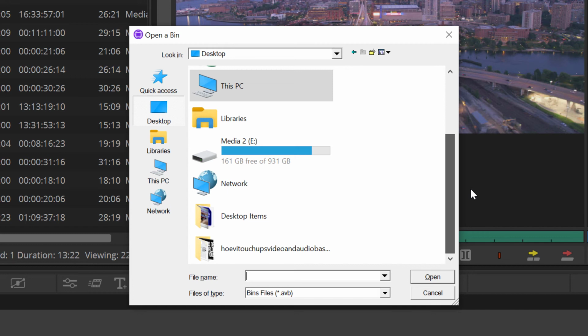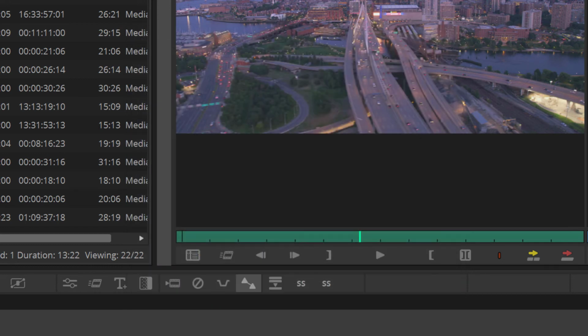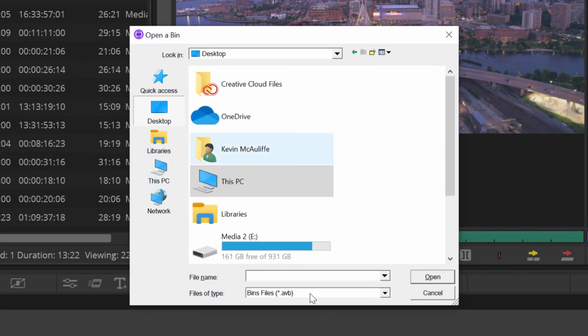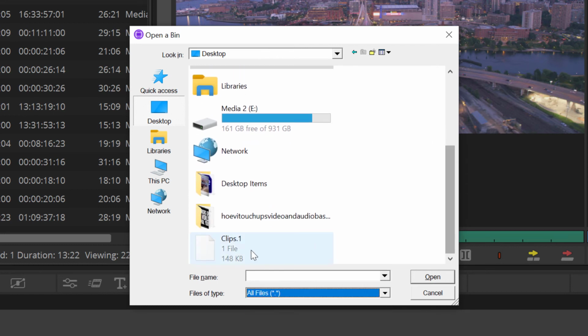So what's going on? Well, what's important to keep in mind is that when I brought that bin out of the attic, you'll notice that it's called .1. It's not actually called .avb. Now I could get in and rename that bin if I wanted to, or the easiest way to get around that is to simply go to Open a Bin, head to the desktop, choose to open all files, and now you'll see that bin on your desktop.